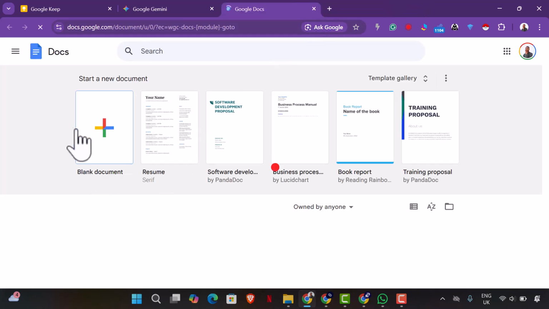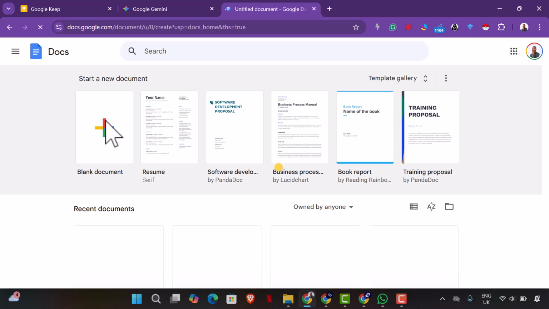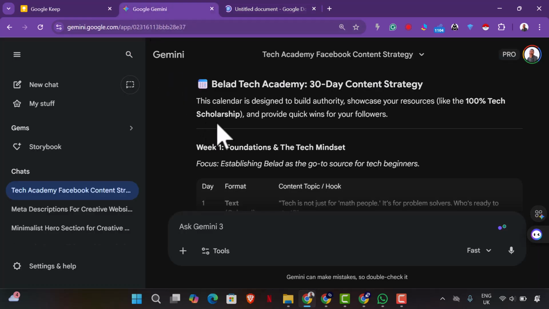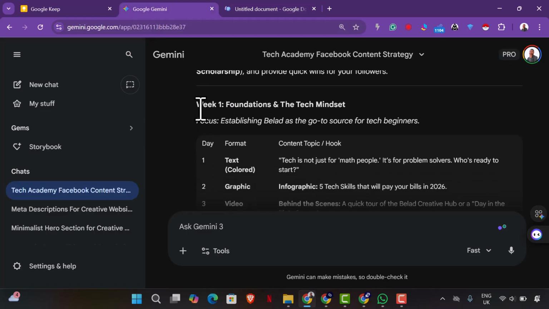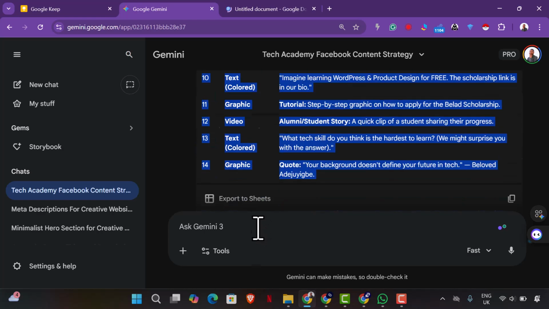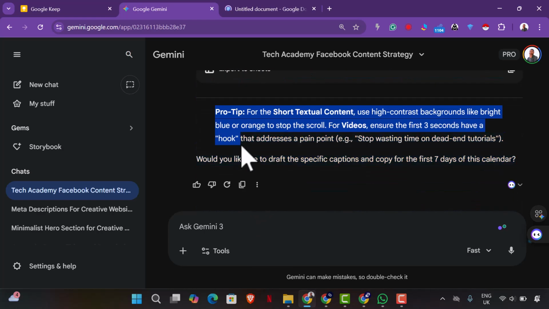So here we are. So I'm going to have the content calendar formatted. I'm going to have it pasted here. Then I'm going to have it formatted. So right here we have week 1. So let me just copy all these so that I can format it much more later.